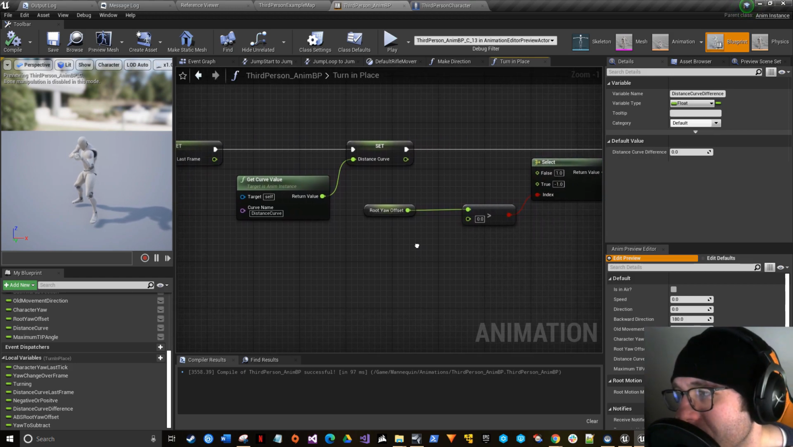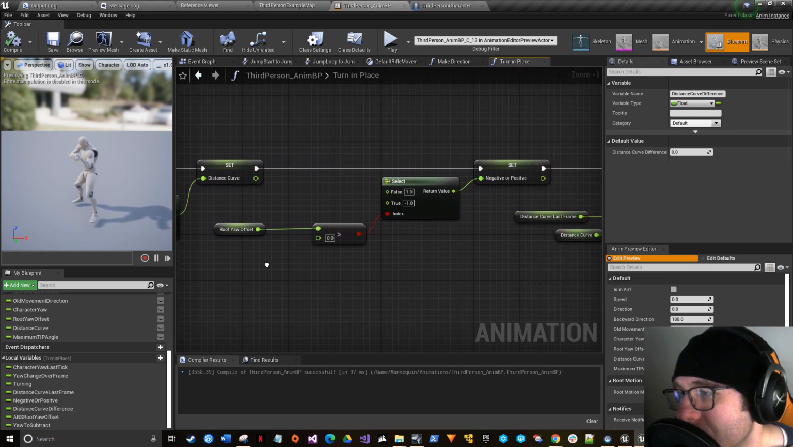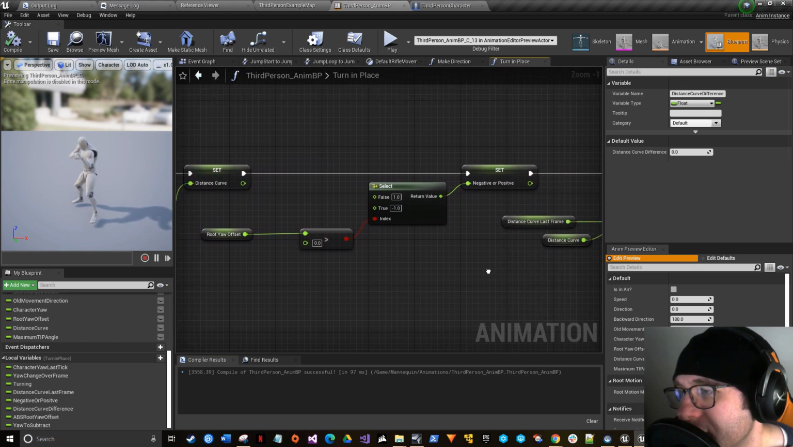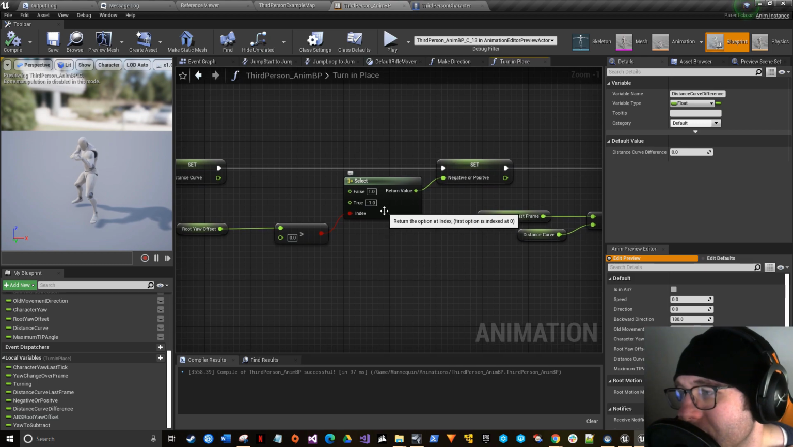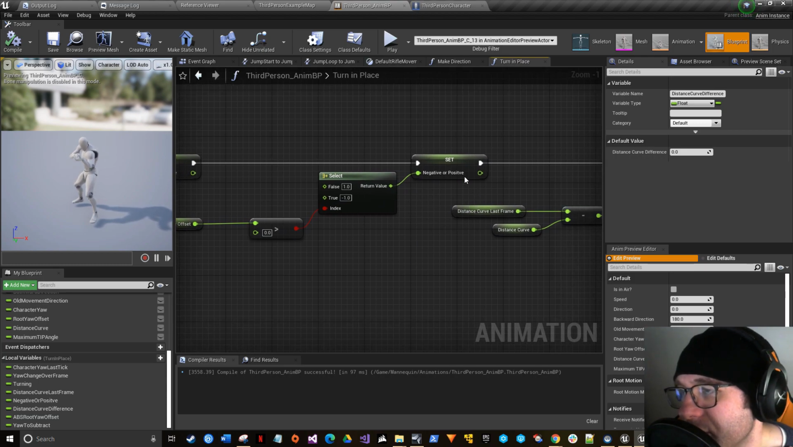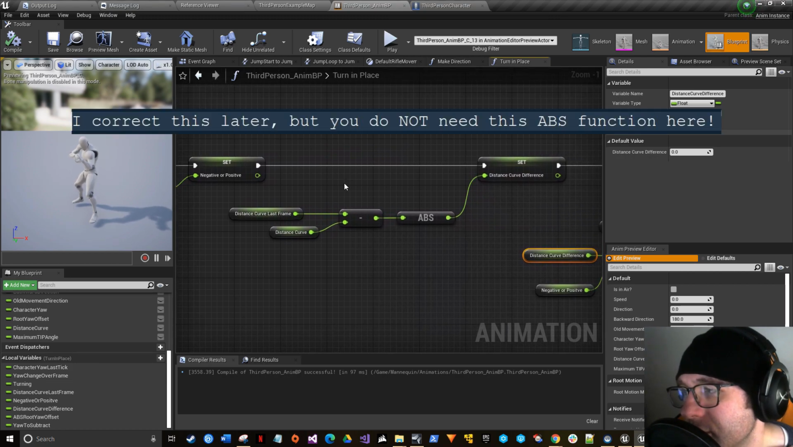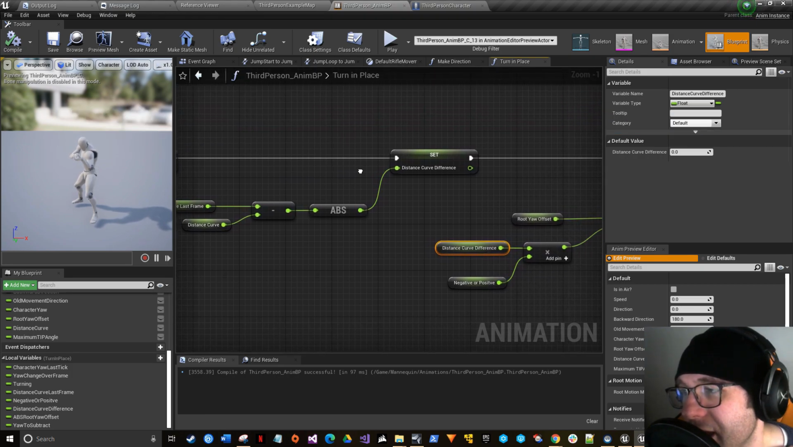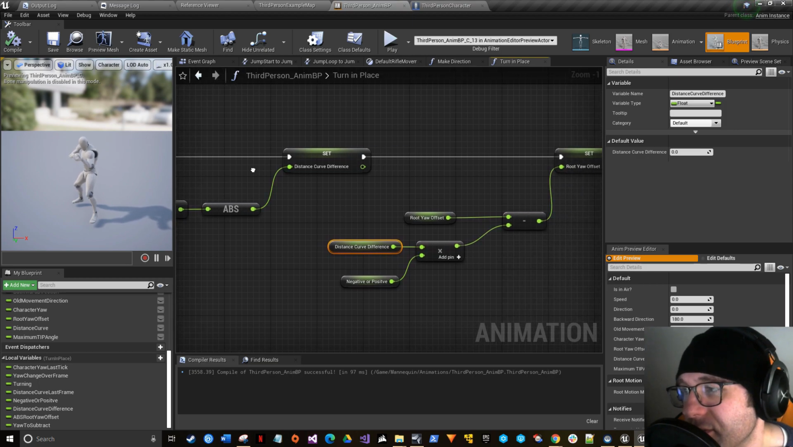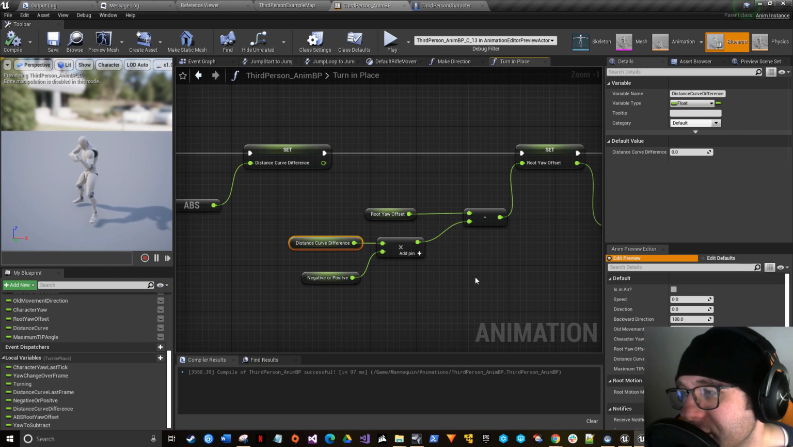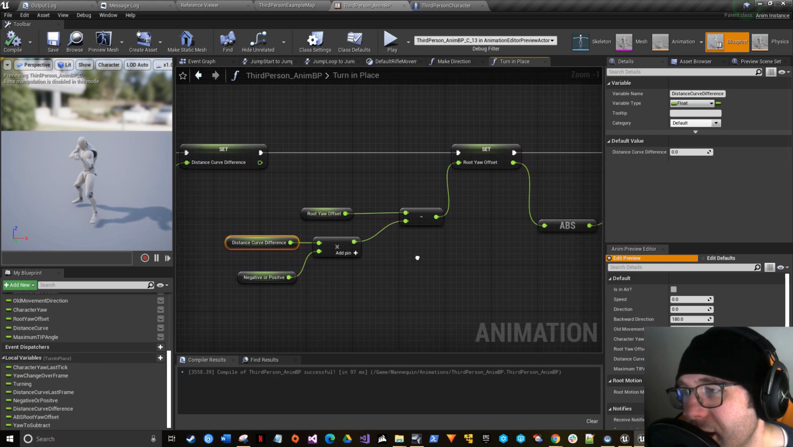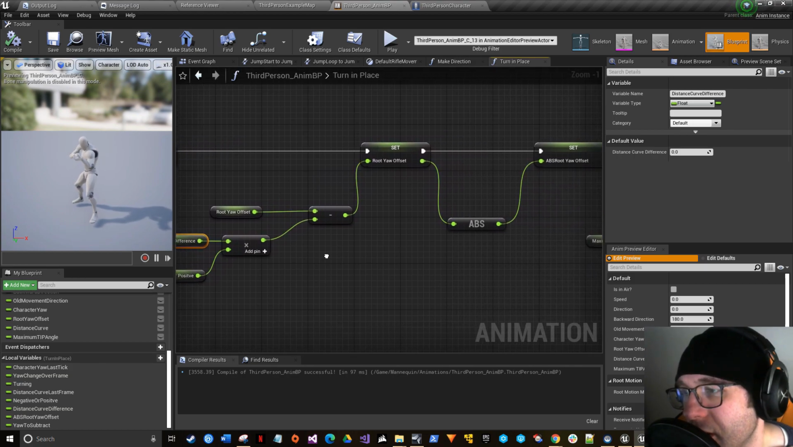We grab the distance curve. If the root yaw offset is greater than 0, we're going to be at -1. If it's false, we're going to be at 1. We save that value. Subtract distance curve from distance curve last frame. Get the absolute value of that. Save as the distance curve difference. Multiply distance curve difference times our negative or positive number, and subtract that from the root yaw offset, and save it to our root yaw offset.